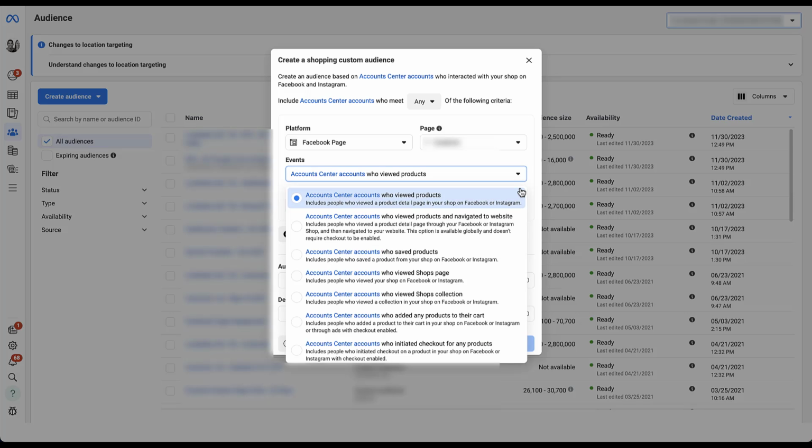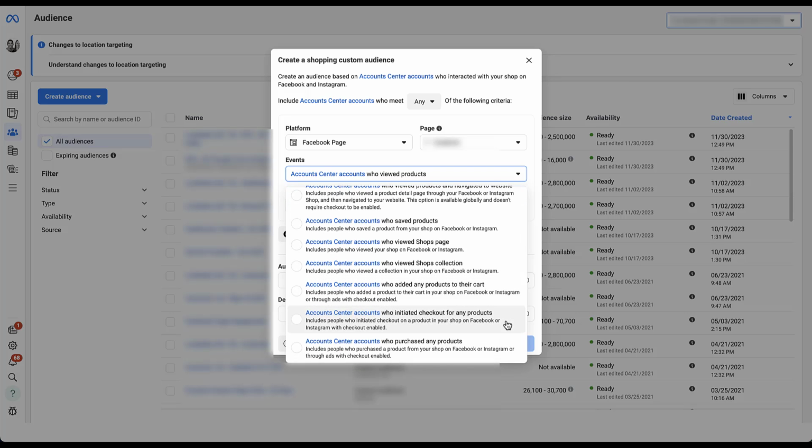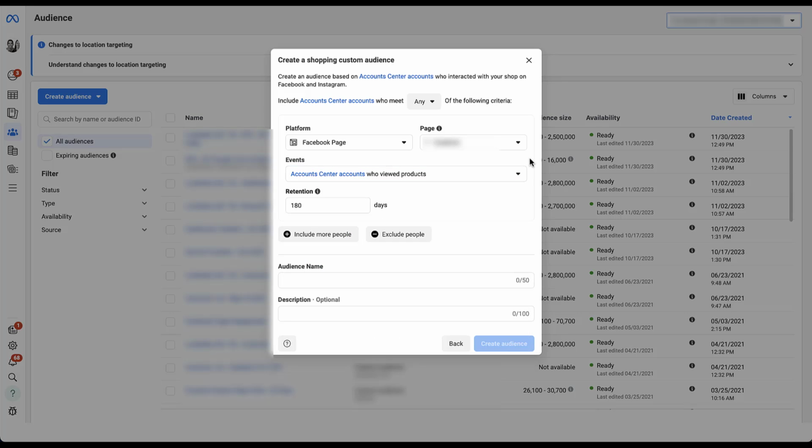Anybody who viewed a product and navigated to the website. Somebody who saved a product, viewed the shops page, viewed a shops collection, added products to their cart, initiated checkout, or purchased. So you have effectively the entire e-commerce purchase funnel available in the shopping custom audience. And again, you have the option to have the retention of 180 days, but you have the full functionality to include, exclude, any and all of the different bells and whistles that you have here. So you can get a really hyper-focused shopping custom audience on the Facebook platform based on either your Facebook page or Instagram account.